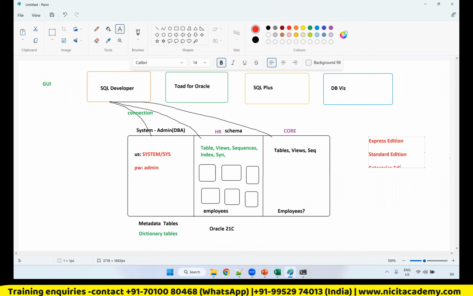So we will not have this Enterprise Edition. Why? Because you need to pay the license cost. In the real-time project, we will have the Enterprise Edition, but the SQL queries are the same. We will have only Express Edition. That is what we'll have. XE, Express Edition. Some editions will have ORCL, that is different. Okay. Standard Edition, Enterprise Edition.